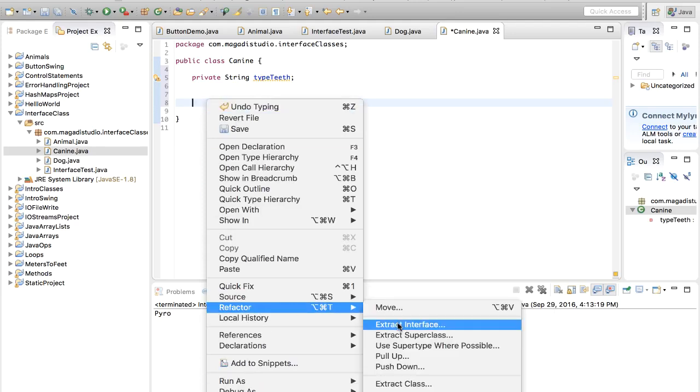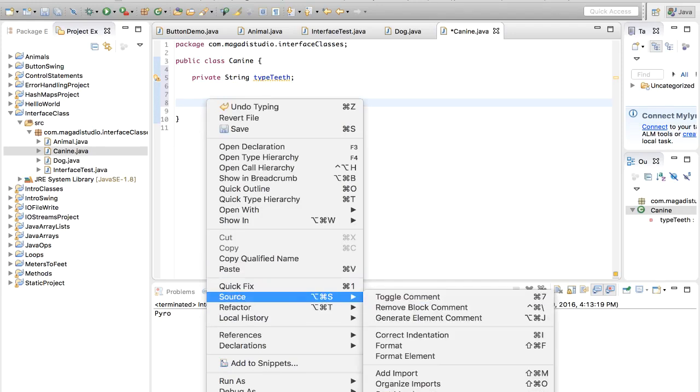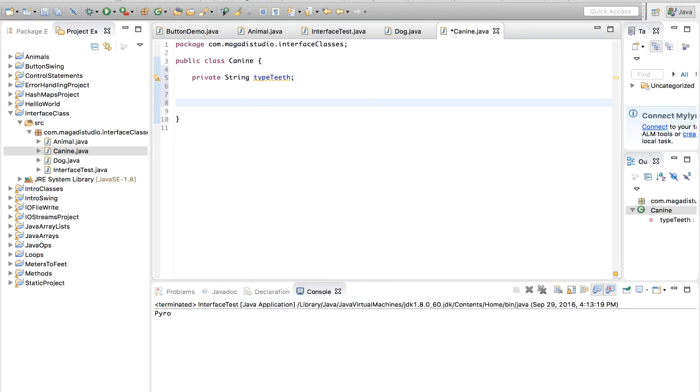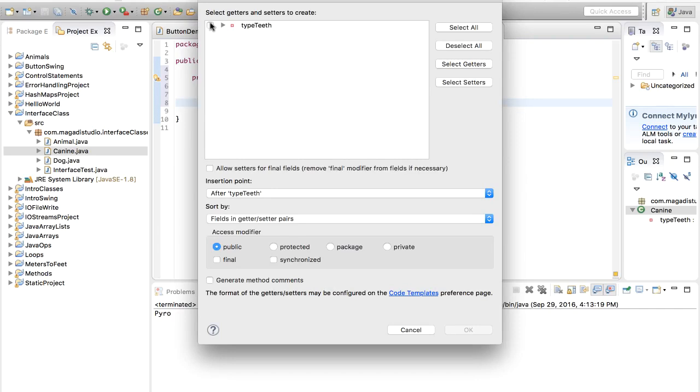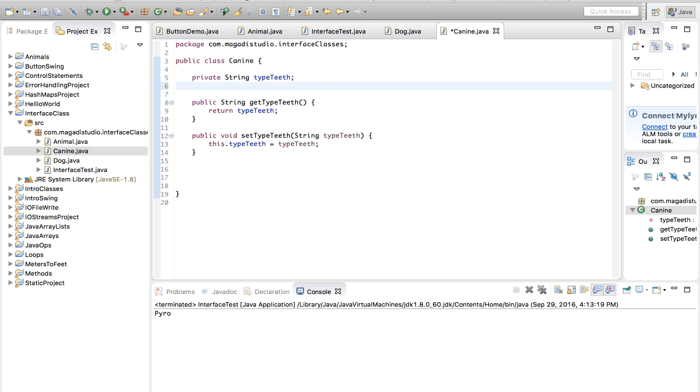And here, let's go ahead and actually refactor. I think that's where it is. We are going to go to source, and we are going to generate getters and setters for the type of teeth. There we go. It's very simple here. Again, we just get type teeth, and we have here set type teeth. Getters and setters. Nothing big deal here.